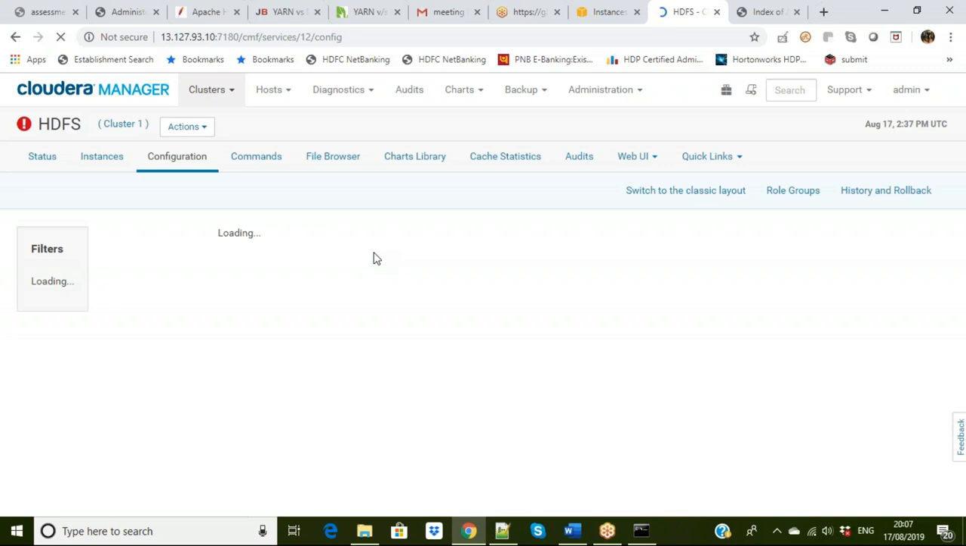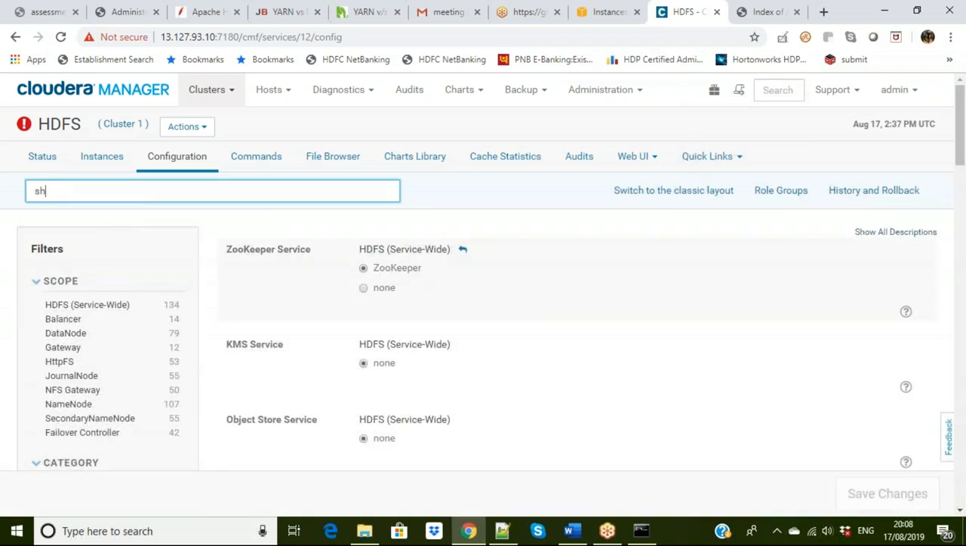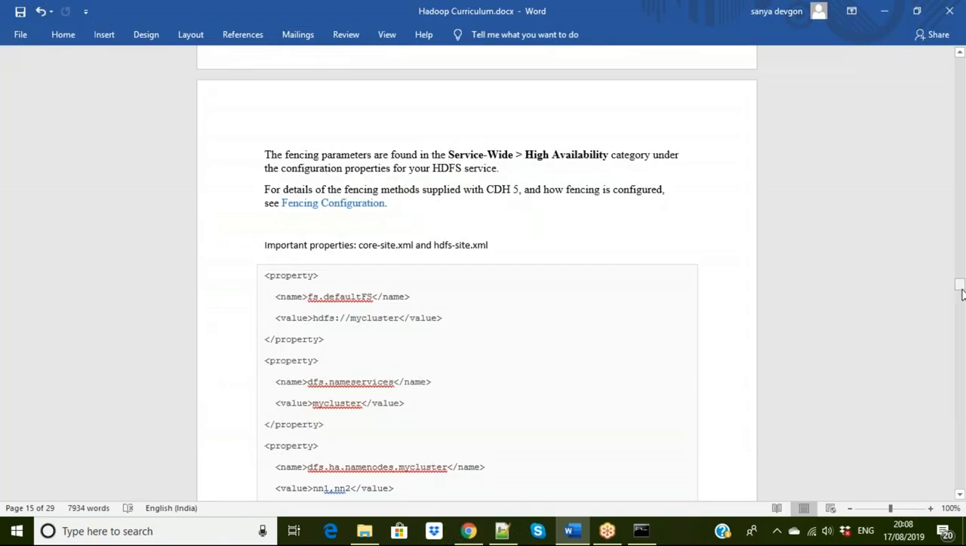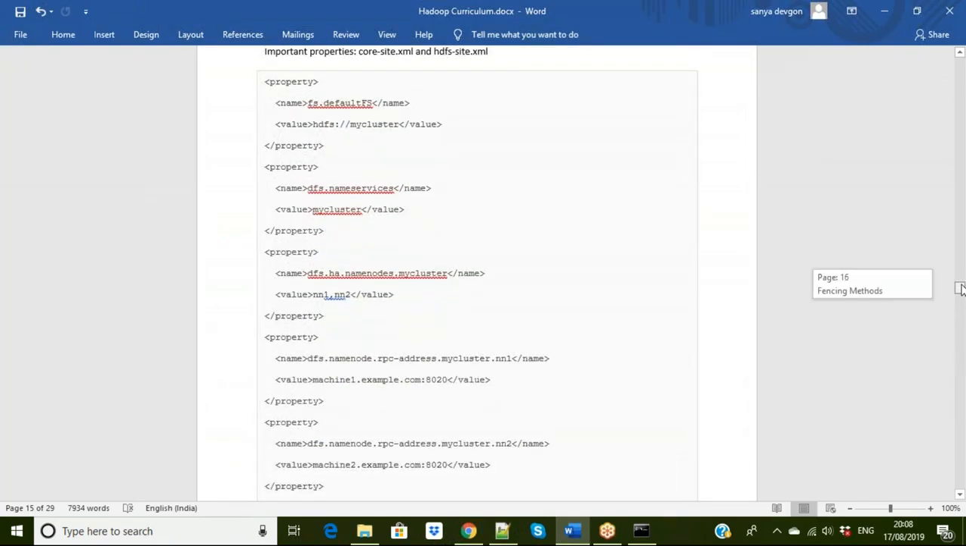If I search for something like shell, you can see the HDFS high availability fencing method, which is being governed by this property. This is shell, which is the default one. All right, so this was about fencing.